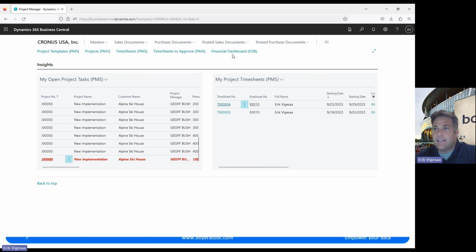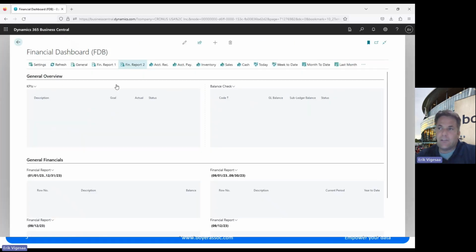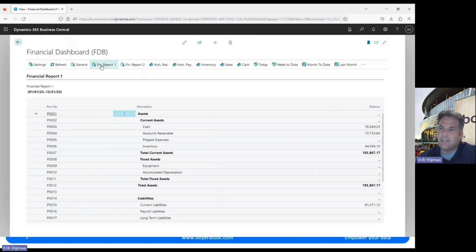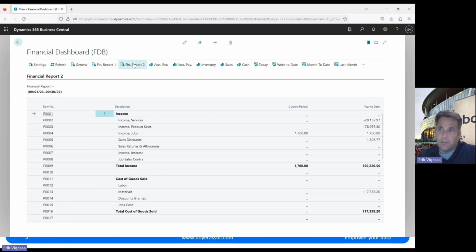I've also got the ability to have just a couple of core financial reports that I use quite a bit in the system here. So I want my balance sheet always up and ready and available, and I want an income statement as well to look at. I can set up and define which of these two reports I want to have be my default. So that decision is up to you.